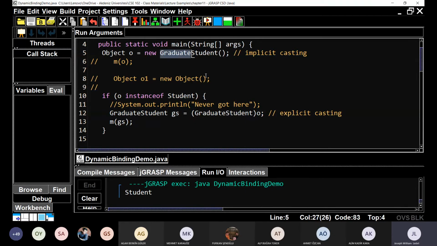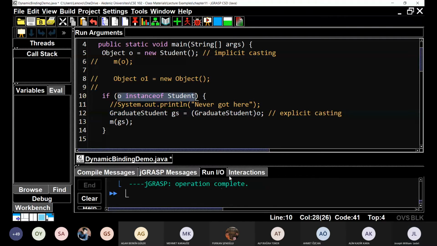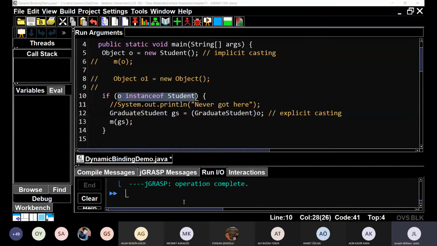Now, what about this? What I'm going to do now is take O and put a student object in it. Is this true? Is O an instance of student? What do you think? Is O an instance of student?